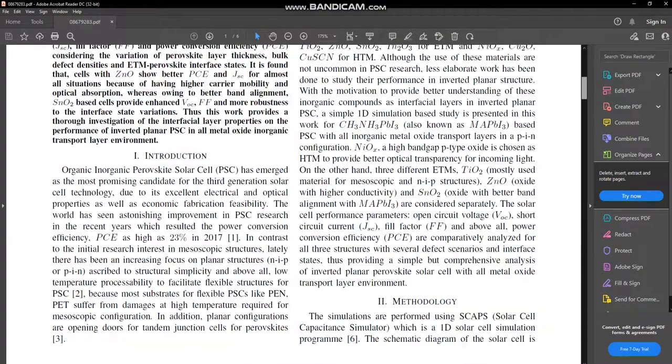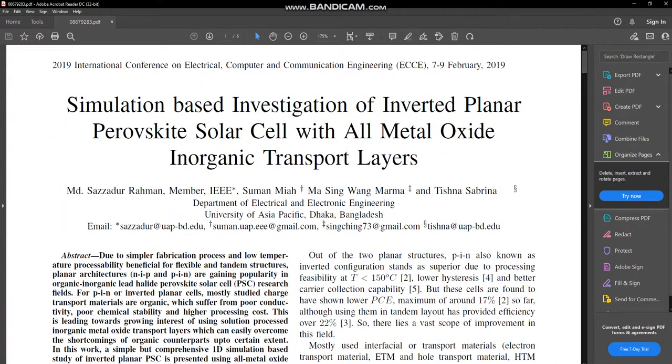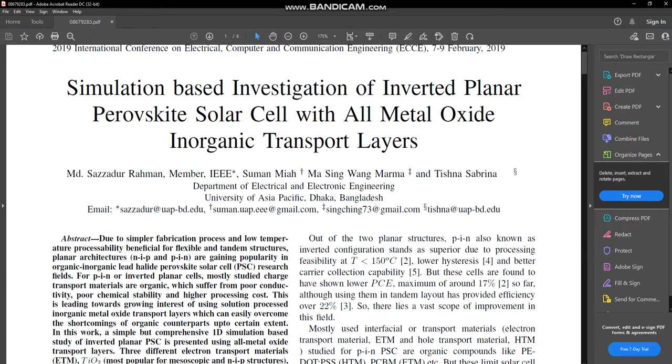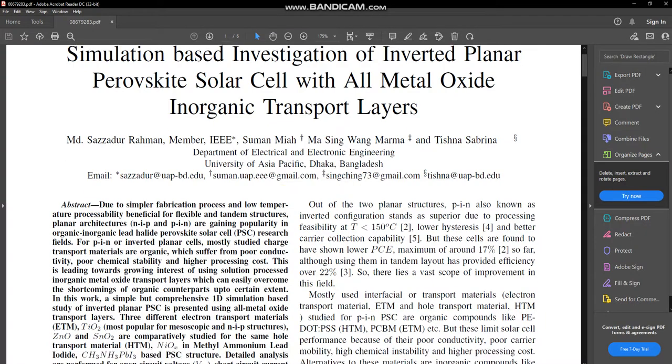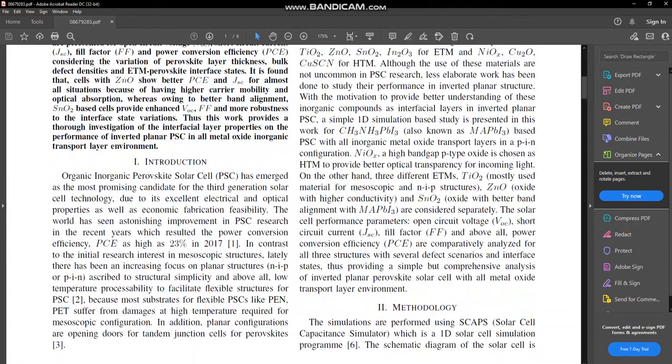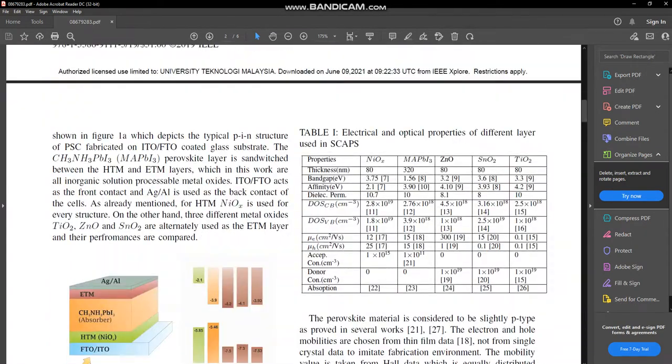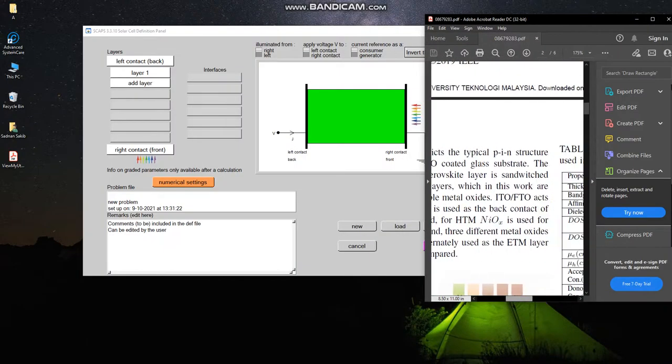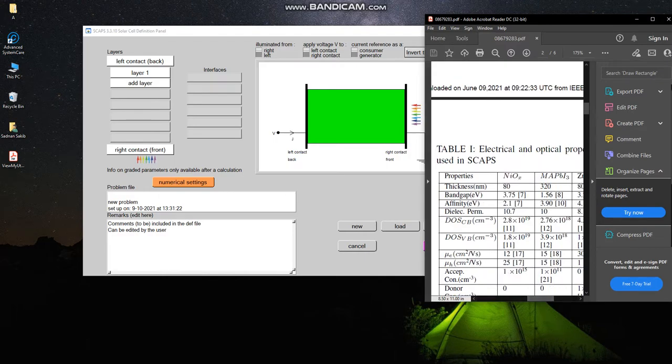This is the paper that we are going to follow, and it is named "Simulation-based investigation of inverted planar perovskite solar cell with all metal oxide inorganic transport layers." In this particular paper, Muhammad Sadudur Rahman is named as the first author. This is the table that we are going to focus on mainly first, and this table will help us to design the solar cell.